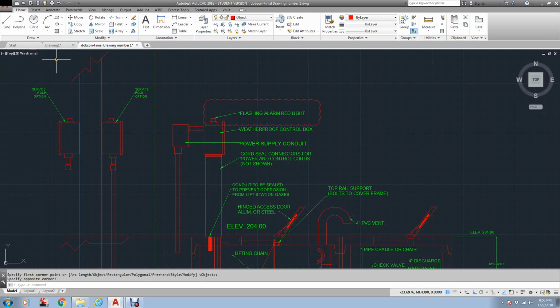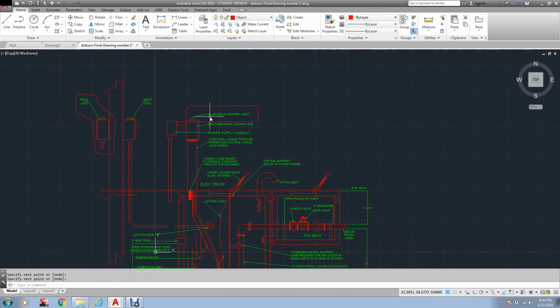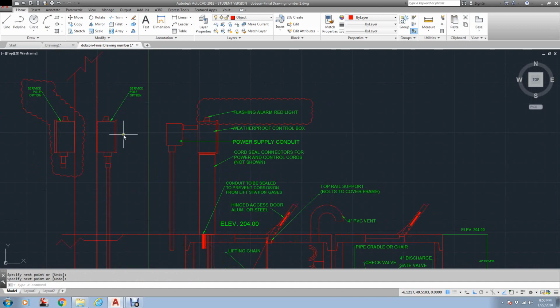Now the other way, polygonal, allows you to give it some odd shapes. If I want to go out like this and come down here like this, and I don't want to take up a lot of the drawing, and hit enter. Now I've got this shape. Again, this is to highlight so people can look at it and say, oh, they've made some changes over there.